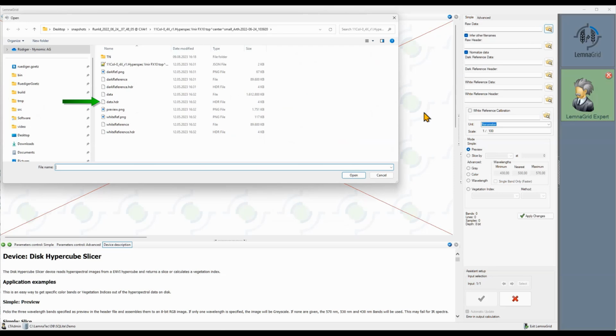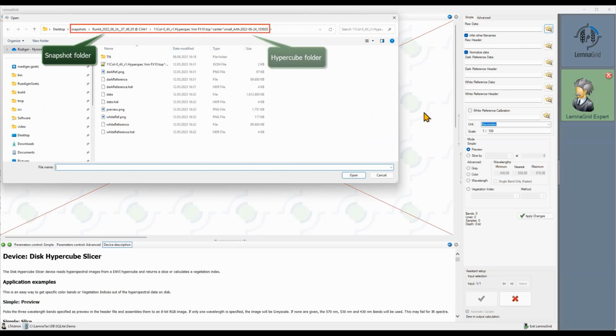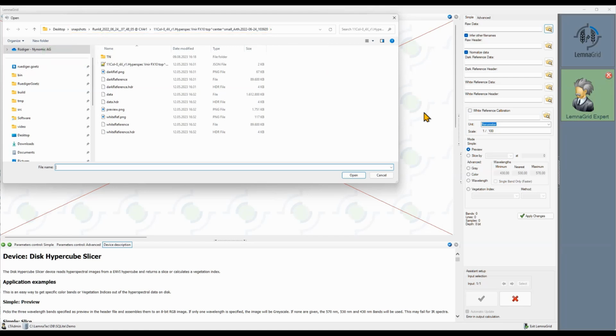If you export a snapshot from Lambda experiment, each hyperspectral data set is found inside a subfolder. This folder contains multiple files: 3 hypercubes, the actual data cube, the white reference cube, and the dark reference cube. Optionally, a white CSV file, and some more files which are not relevant, like the JSON files, some PNGs, and thumbnails. Each hypercube consists of 2 files, the header file and the data file.